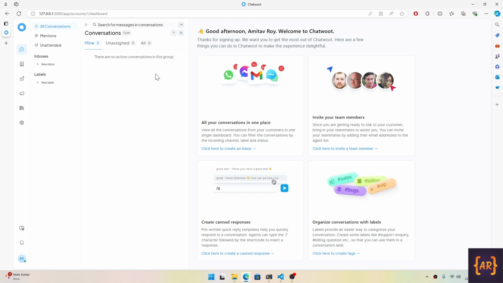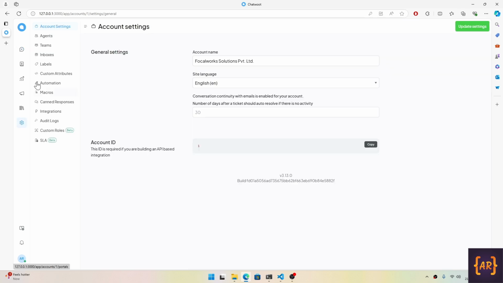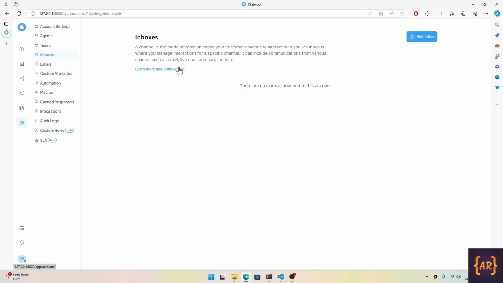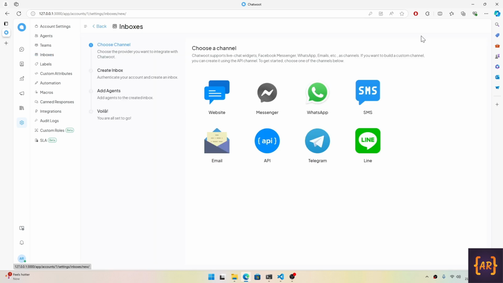And to generate a chat widget, the first thing that we will have to do is create an inbox. Now, there are quite a few shortcuts through which you can create the inbox, but I will show you the typical stuff. You go to settings, you click on inboxes, and you get add inbox over here. Now we are looking at a website because that will give us the chat widget. There are other integrations which, if you are interested, you can explore. For now, we continue with the website.